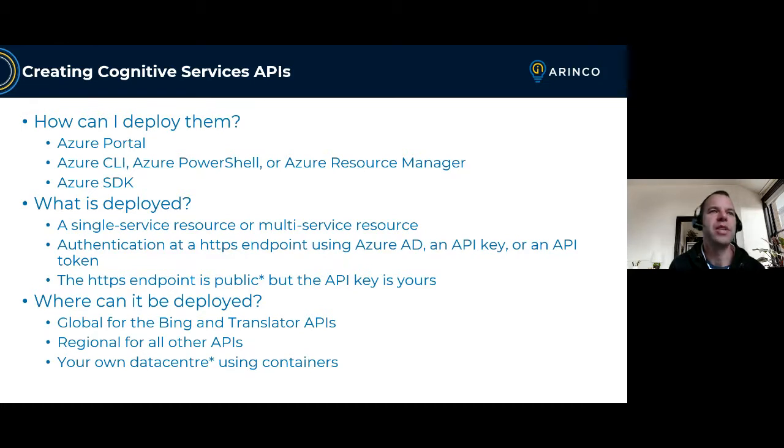By default, the HTTPS endpoint that's available for your Cognitive Services API is public, but I have added an asterisk there because that can be protected using network level controls and Azure virtual networks and subnets. But regardless, that API key is yours to use and protect, much like you would your other keys and credentials.